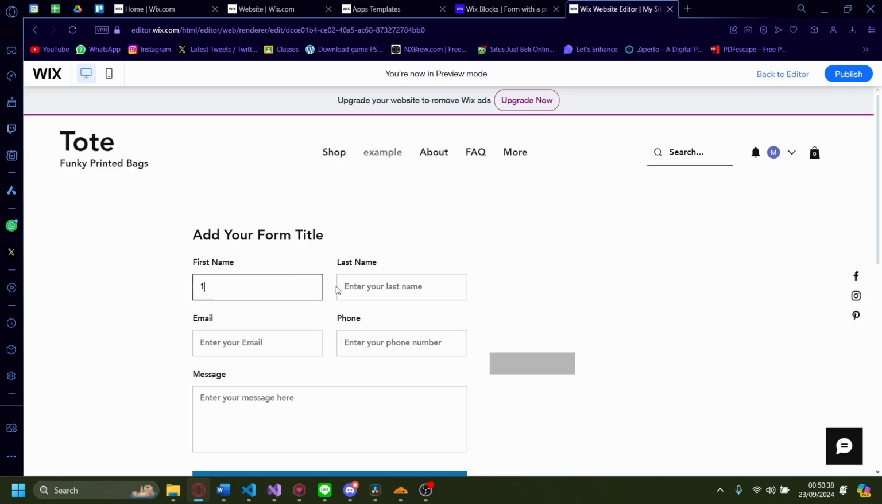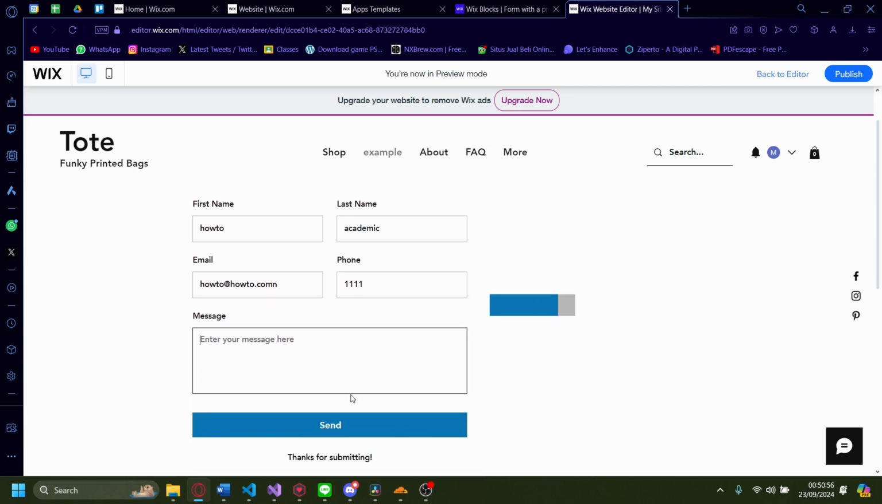Great. Now I'm going to fill this in seriously. For example, I'm going to call this How To Academic, for example. My email is howto@howto.com. And my phone is 11111. And my message is, wow, it works. And now just click on send and you're done.